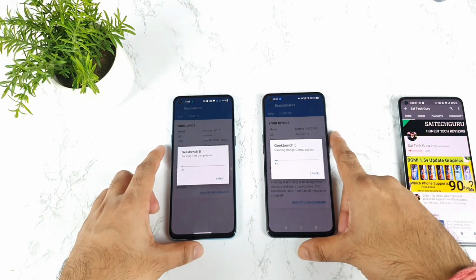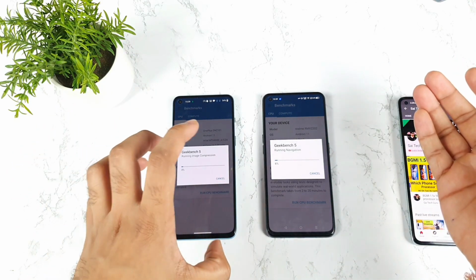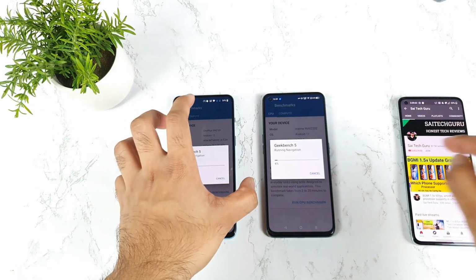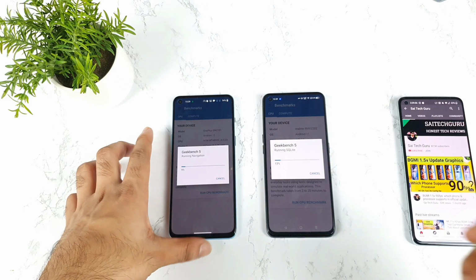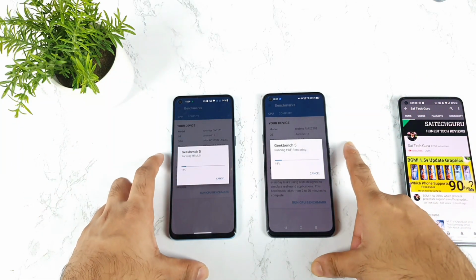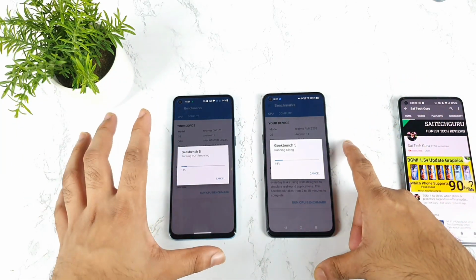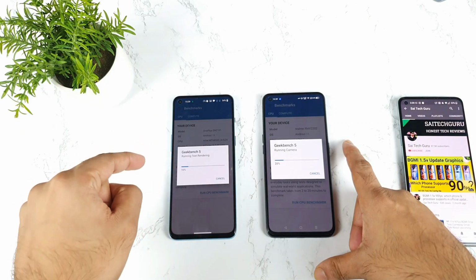The main reason is that a lot of users want to know how much difference we can actually expect between the Dimensity 1200 and the Snapdragon 888 chipset. So is there a huge difference or not? How much difference? That's my main focus of testing Geekbench 5.